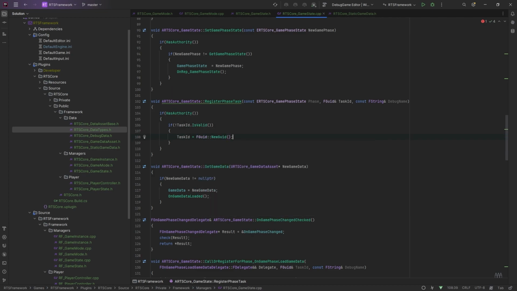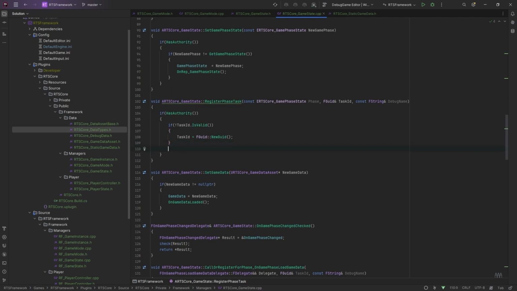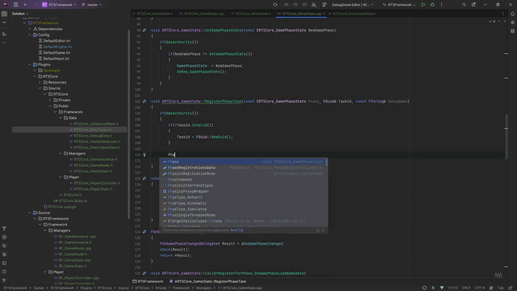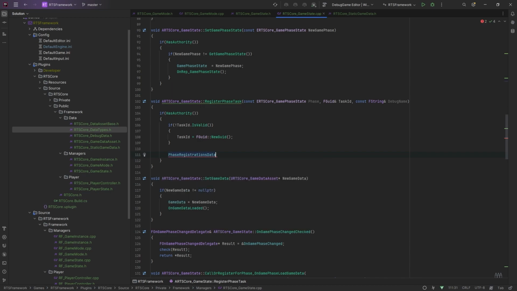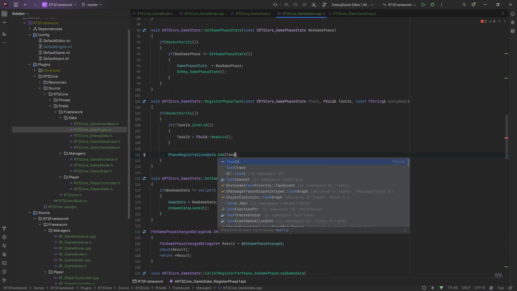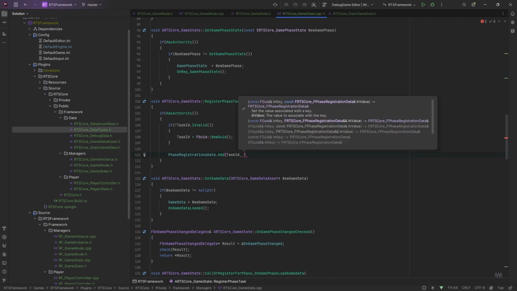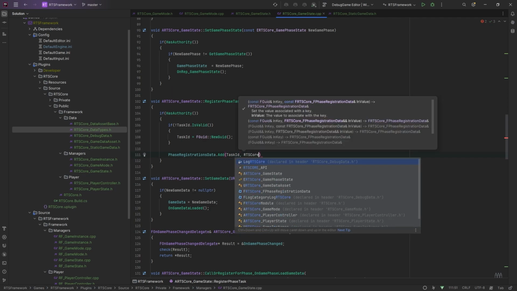It should be valid each time because we'll send one through as we call the thing, but that's just a safety thing. And then here we're actually going to register with our phase registrations data map. So we're going to add, and the GUID is going to be our task ID, so that's the key for the map, and then our value is going to be that struct that we created.